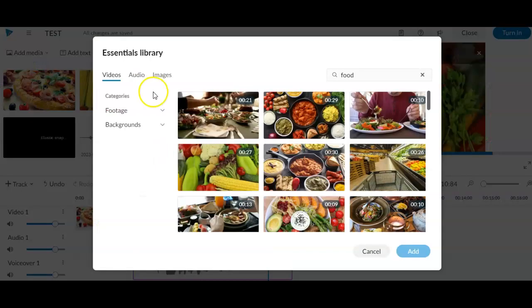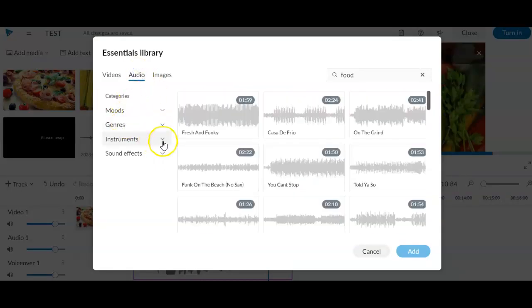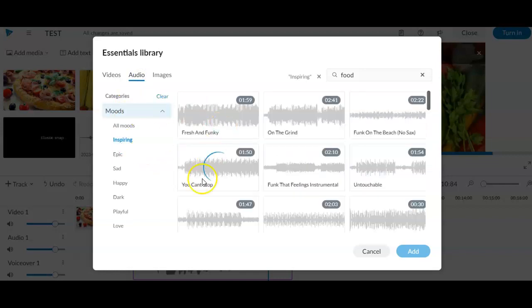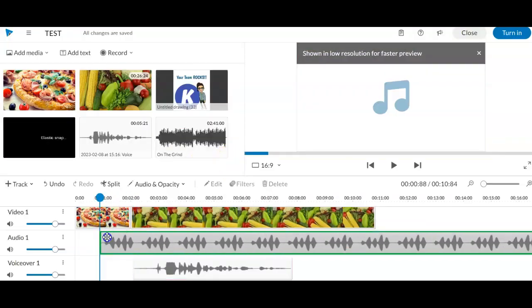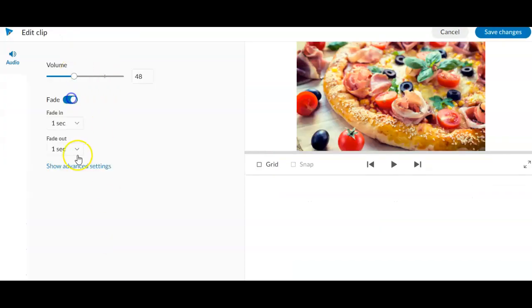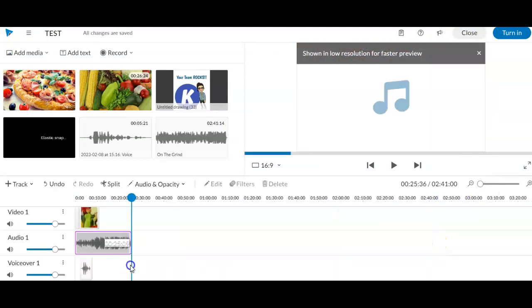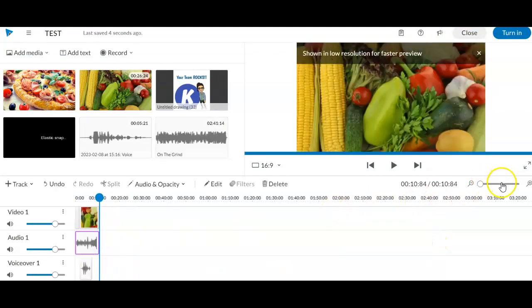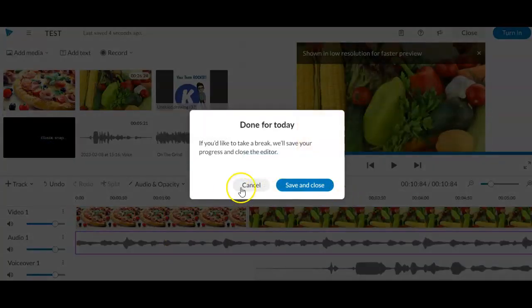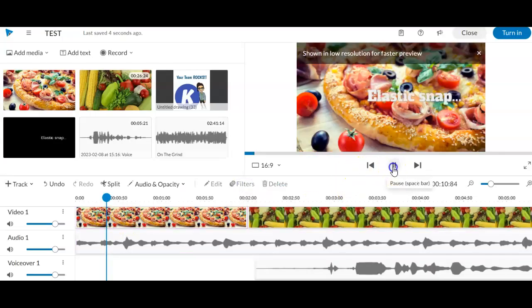So I'm going to go to Add Media, Stock Media, Audio. You've got sound effects, you've got moods, different genres. You can kind of click to see. Oops, if you hover over it, it should play for you so you can hear it. Okay, if I like that, I'm going to click on Add. Down to change the volume down, and I'm going to fade it out at about 2 seconds away. I'm going to pull my audio. So if my video is real short, I'm going to pull my audio to my video. And now I can go back and play it.